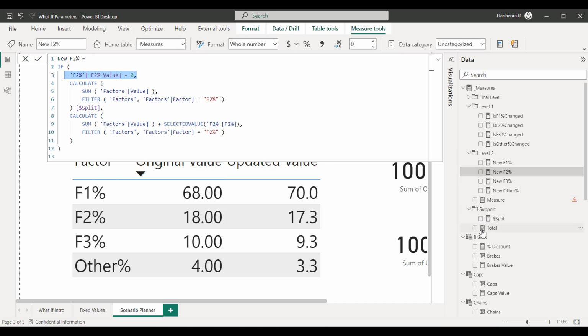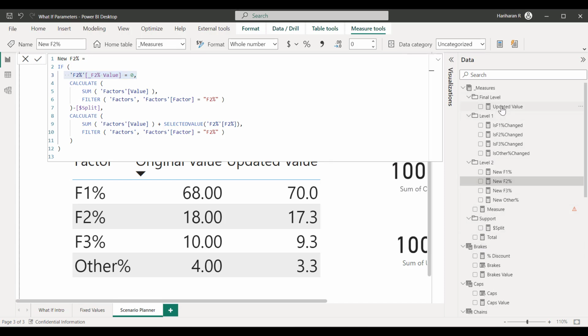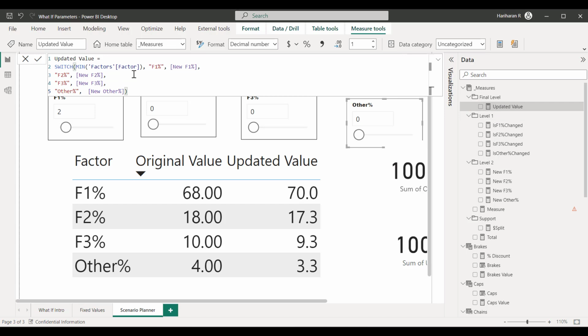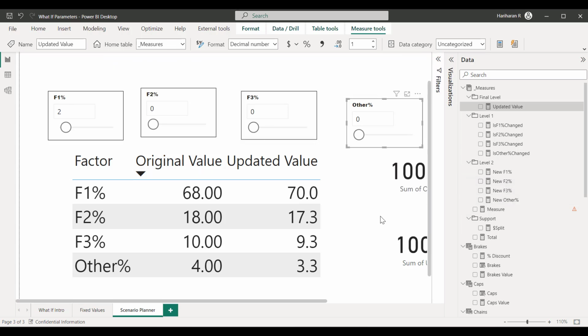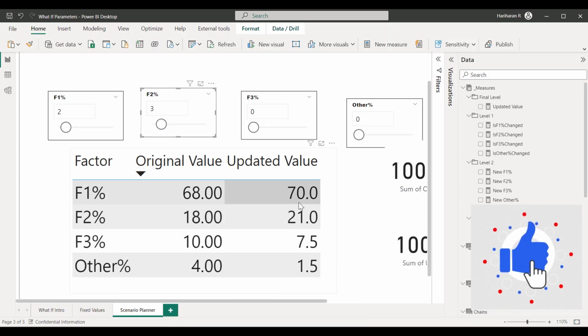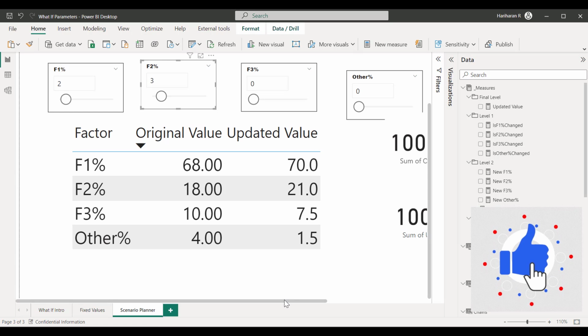And finally there will be a final measure, which will be holding a switch statement. If it is a factor value and F1, then we are just taking these measures. F2 means new F2, F3 new F3 and other. That's how I have achieved this scenario planner. Now they can change it, and based on that all the values will be updated, and still they will be getting 100%.